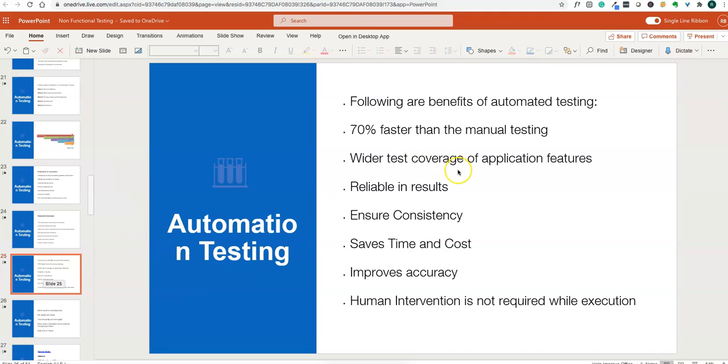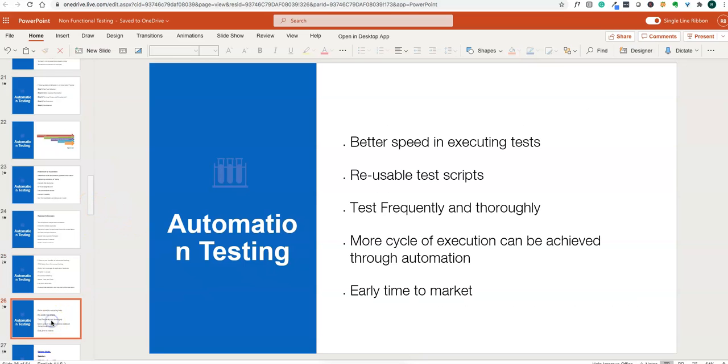So what are the benefits of automation testing, right? 70% faster than manual testing. So the execution times are faster, wider test coverage of application features, reliability in results, ensures consistency, saves time and cost, and human intervention is not required during execution. So these are the benefits of automation testing.